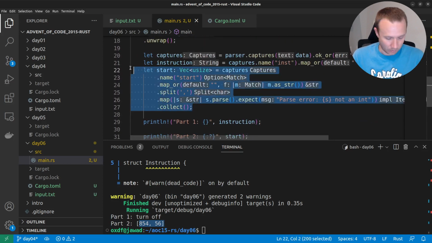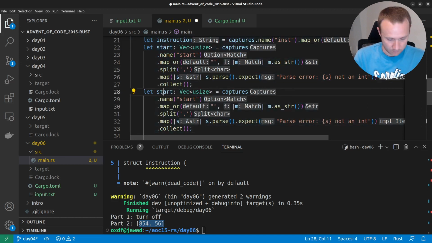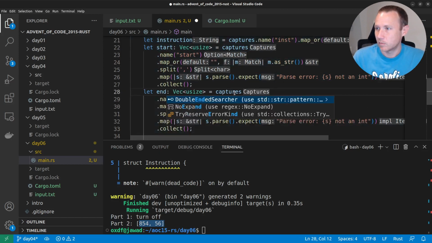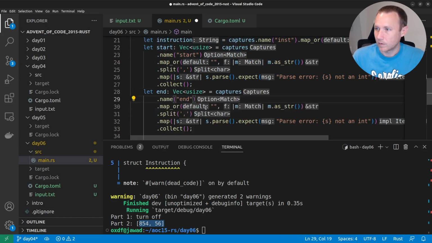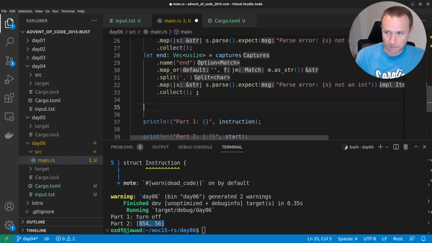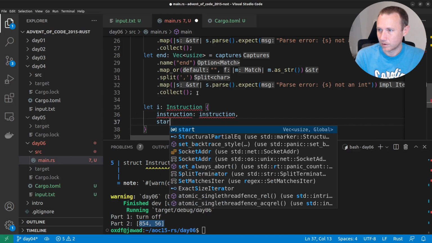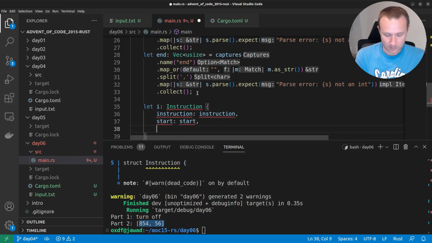So we'll grab this whole thing, go to the next line, and Vec end equals, and what do we need here? We need to change this. I think otherwise it's the same. And so then we could do let i equal instruction, and then I think we called it instruction, start, and end.